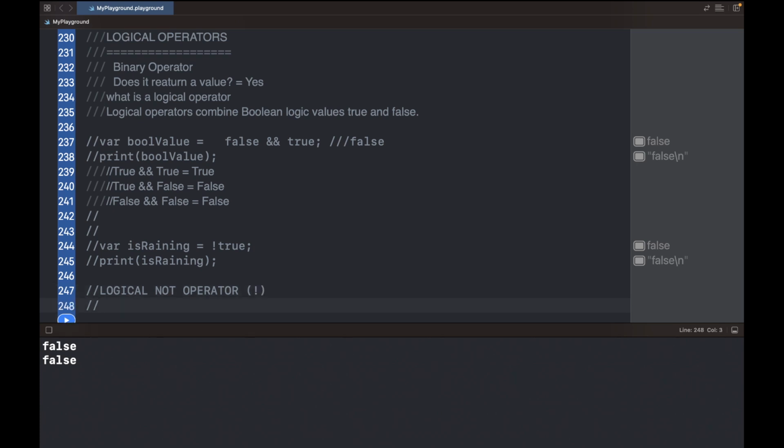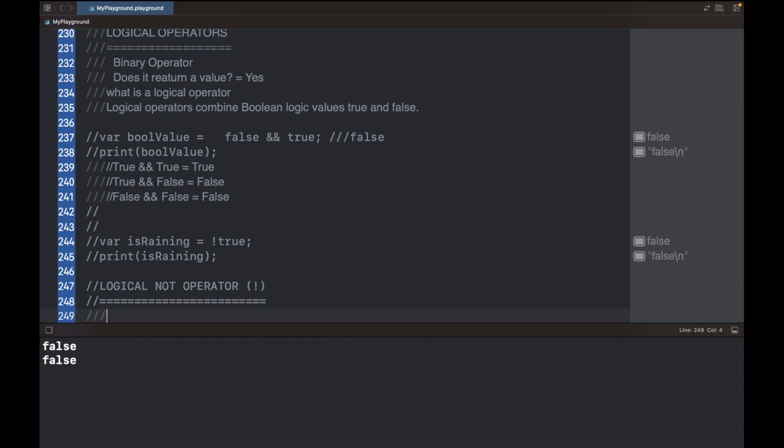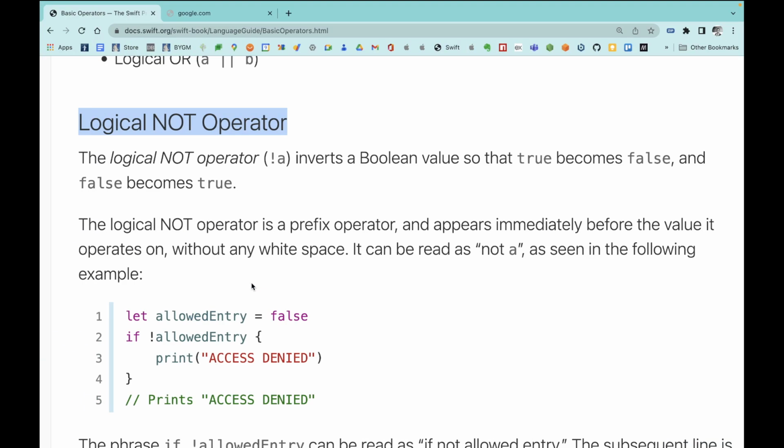Well, let us define it like we usually do. I think the first thing we can talk about is: is it binary? What type of operator is a logical not operator? To my understanding, it's a prefix. Without even looking at it, I can already tell that it's a prefix unary operator. That's the first thing I can tell about it. The logical not operator inverts a Boolean value so that true becomes false and false becomes true.